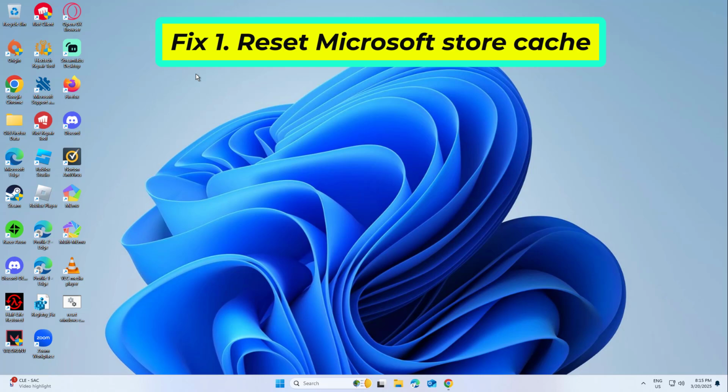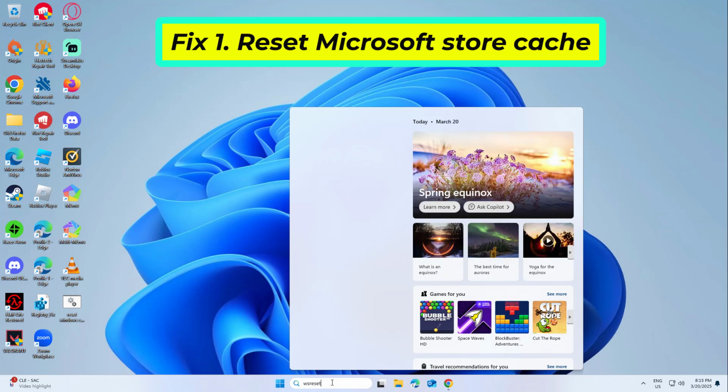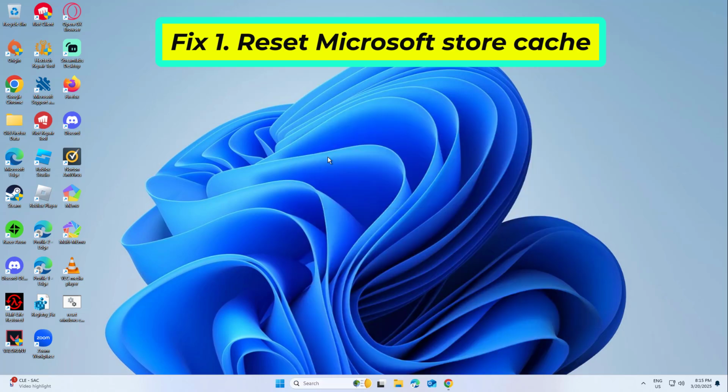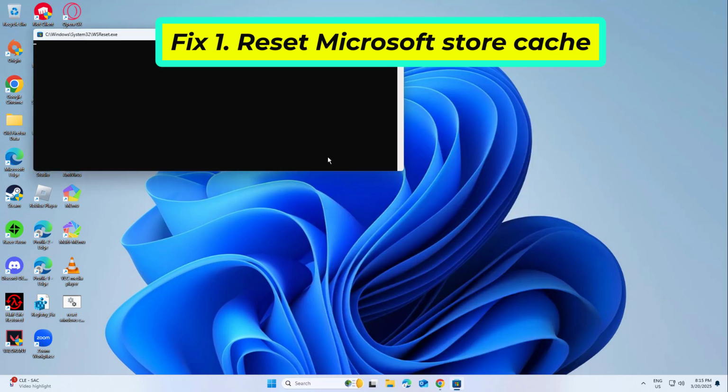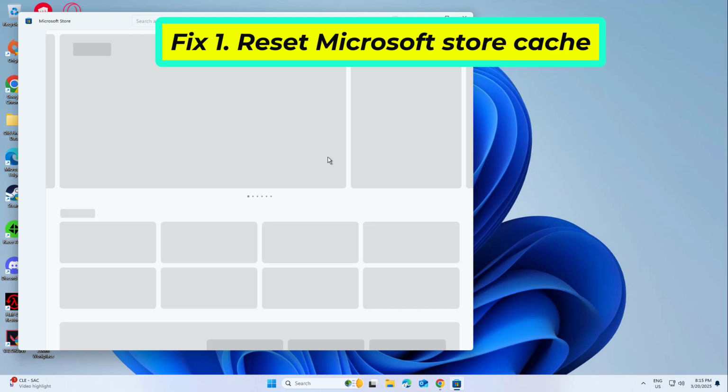Fix 1. Reset Microsoft Store cache. Resetting corrupted cache files can remove problematic data that hinders the store's ability to function properly. A blank command prompt window will open, do not close it, and after about 10 seconds, the window will close, and the Microsoft Store will open automatically.